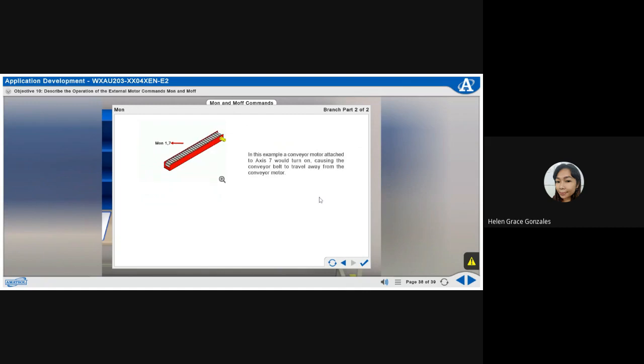In this example, the conveyor motor attached to axis 7 would turn on, causing the conveyor belt to travel away from the conveyor motor. In this example, a conveyor motor attached to axis 8 would turn on, causing the conveyor belt to travel toward the conveyor motor.